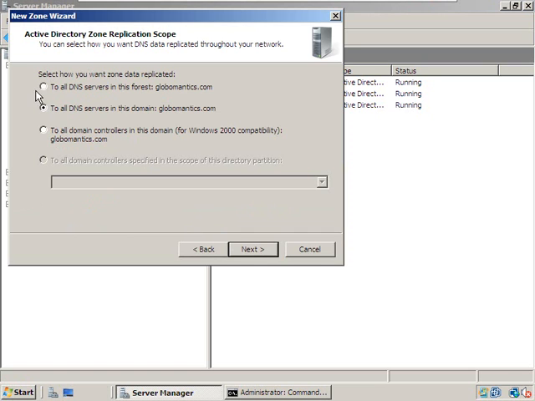We'll have it replicated out to all DNS servers in the forest, or you may only want to have them replicated out to your one particular domain. In GlobaMantics, we'd probably have it replicated out to the entire forest, especially if it's a central web server or central server that requires single label name resolution.